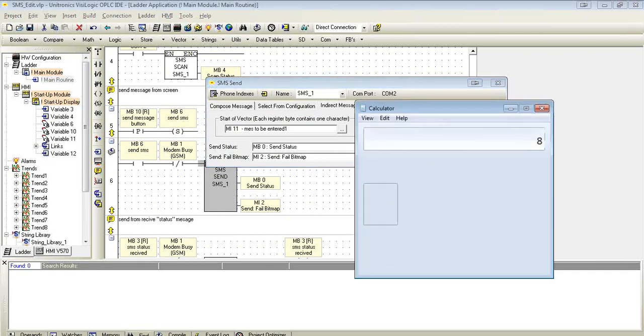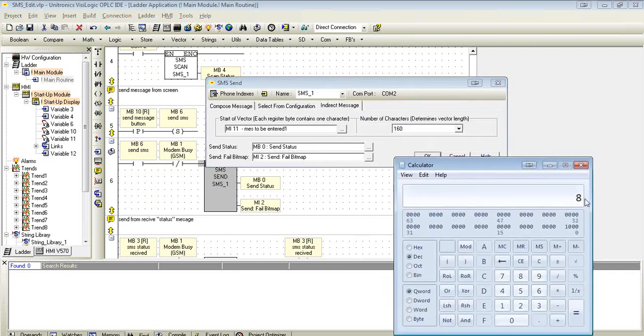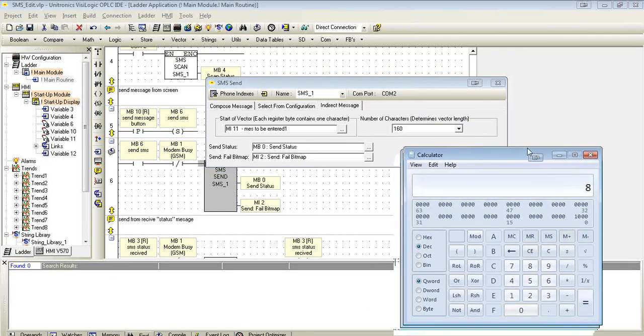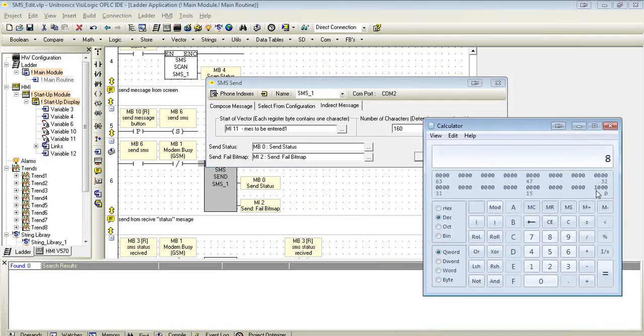I can do that real quick. So for example, if I got an 8 in my bitmap, plug that in my little calculator here to convert it to binary, and it shows that the third bit failed. So whatever the third address was that I was trying to dial to did not succeed.